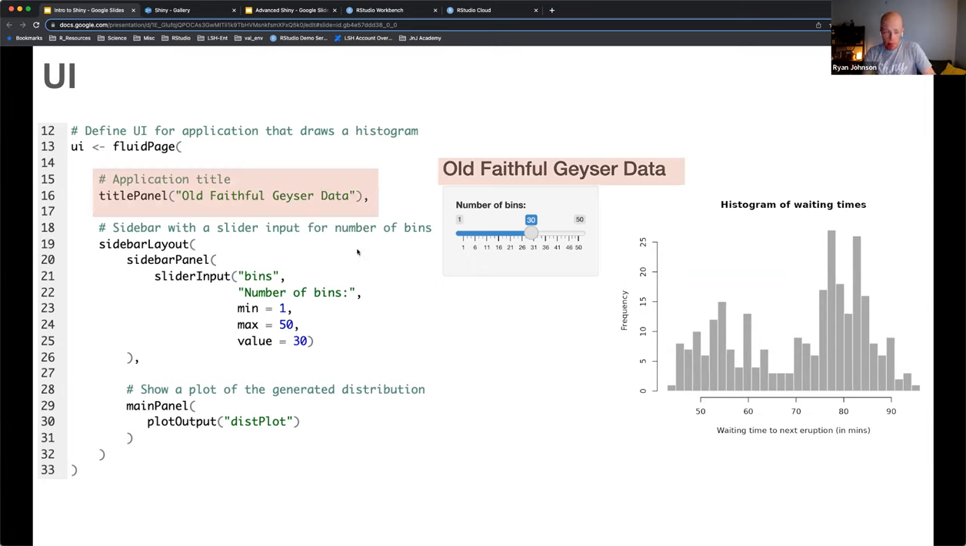For the title, you can see right here in the user interface, we have a very intuitive function called title panel. And within this function, all you have to do is give it some text to whatever you want the title to be. All right, so pretty straightforward. Hopefully that's pretty simple. The next component we have is our input.